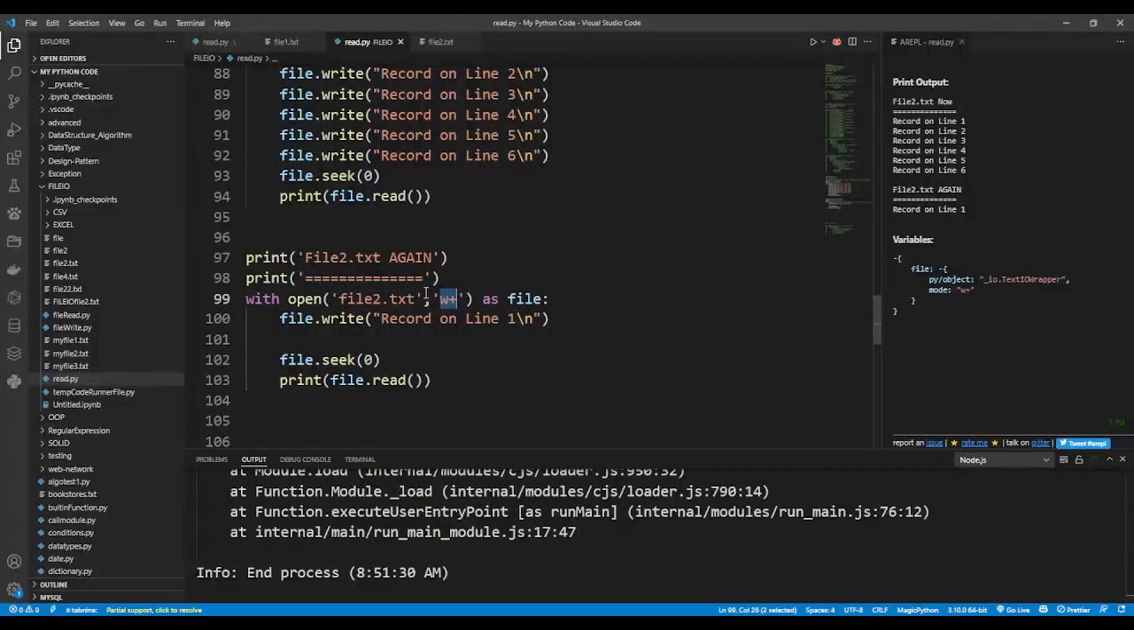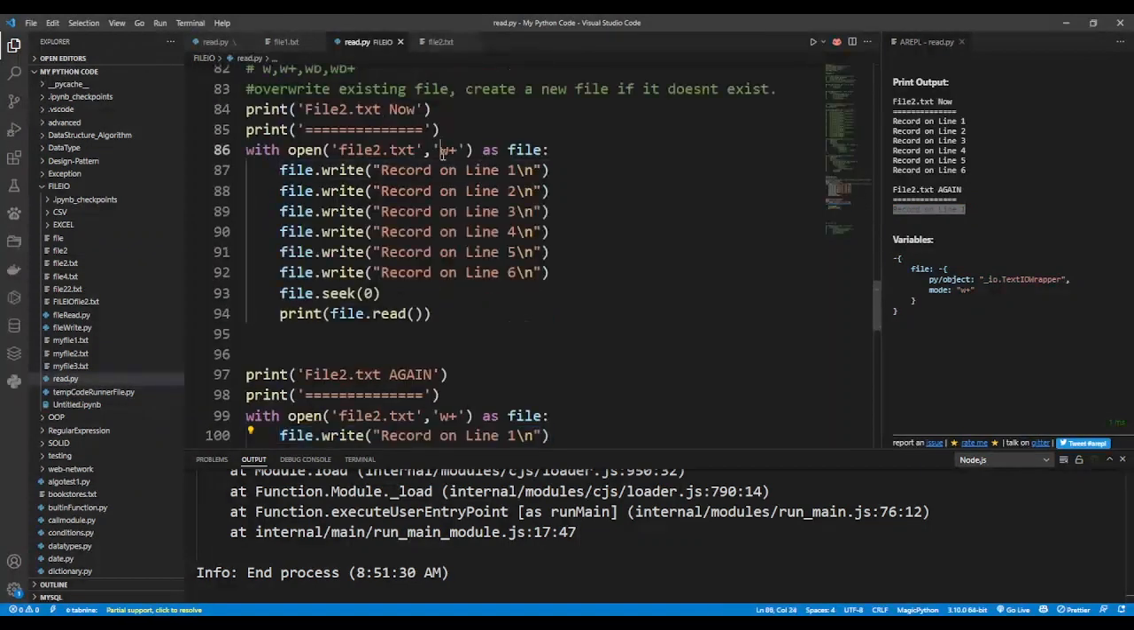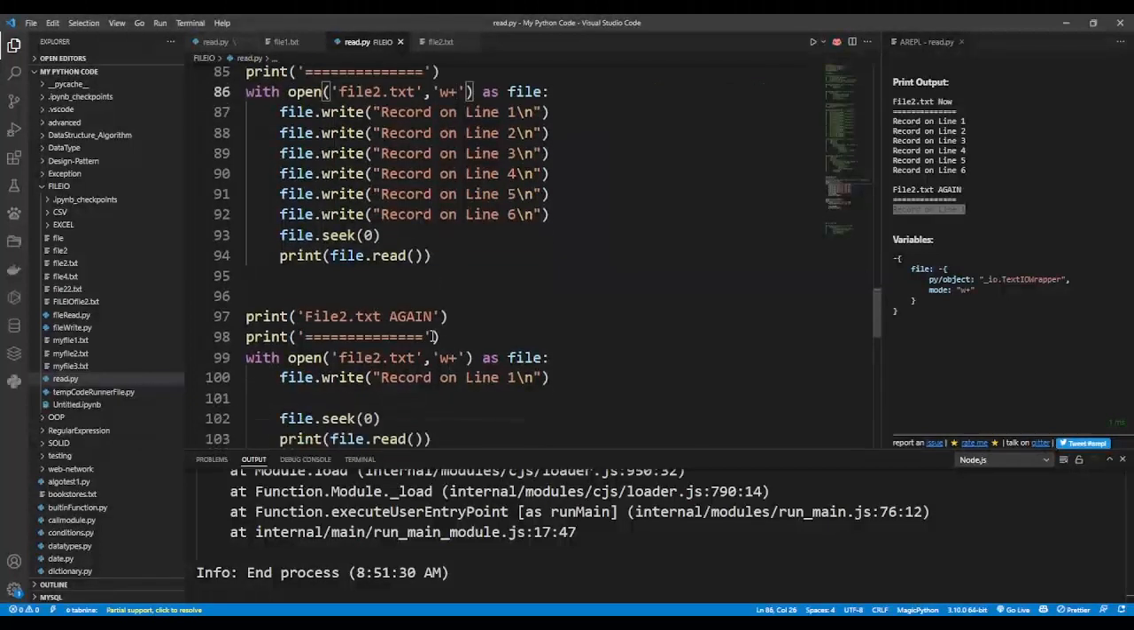Now this time, because I did a write again and I only wrote in one content, what you would see is that it will only contain this. It's going to overwrite, it's going to replace everything in file2.txt with this. If you open file2.txt, you will only find one record. The difference between using the write and the read plus is that read plus is not going to replace everything. It's only going to replace the number of lines that are changing.